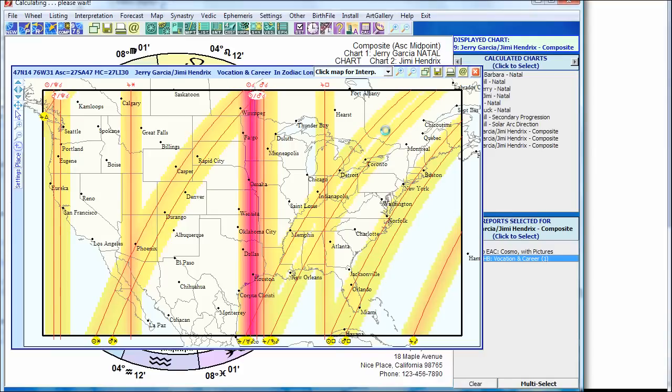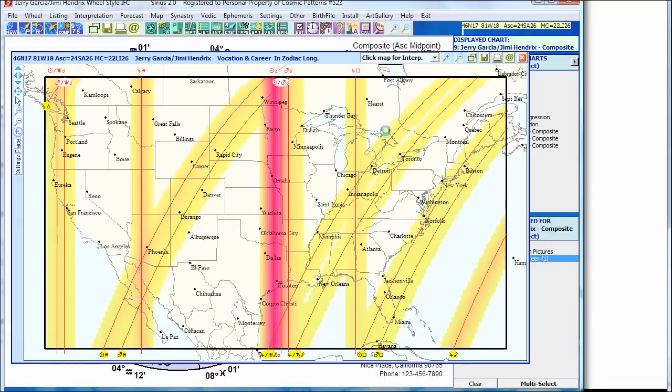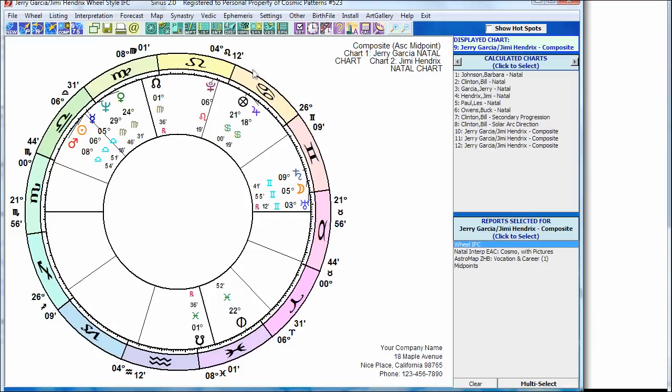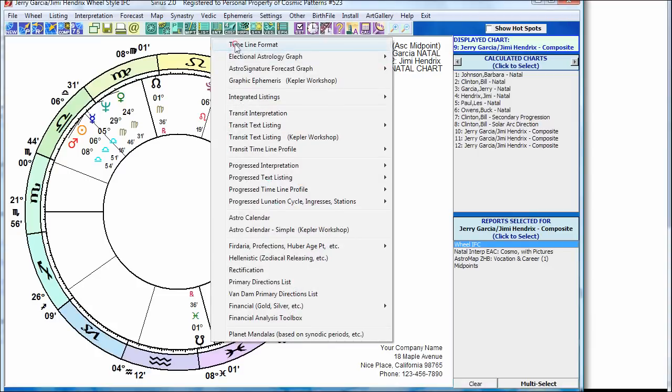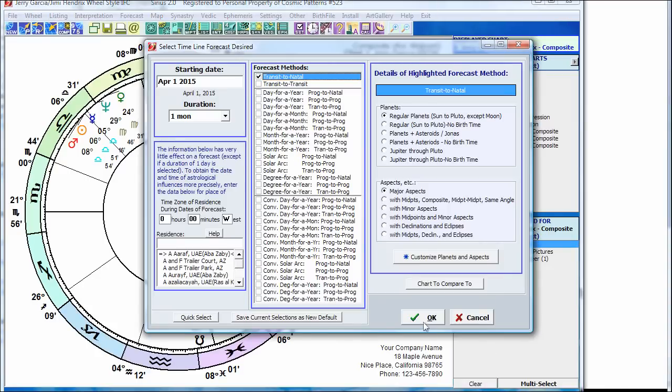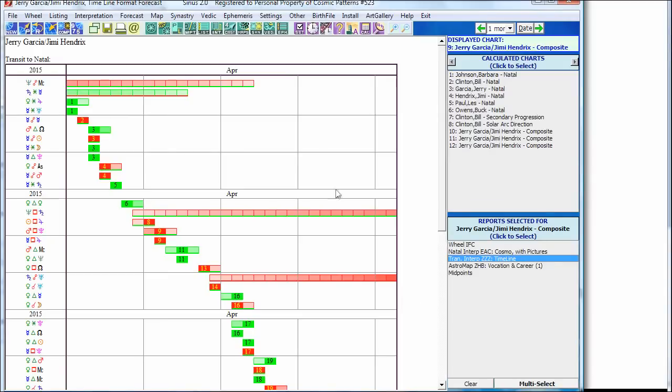Okay, well, there are endless numbers of features. I'll just show you a few more. I'll close this astromap window. In the forecasting, a lot of people prefer the timeline format. It's a visual format. We have entire tutorial videos on this.